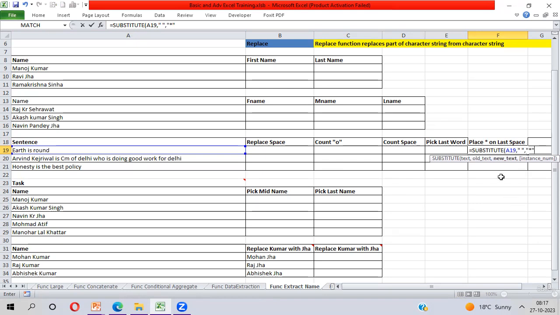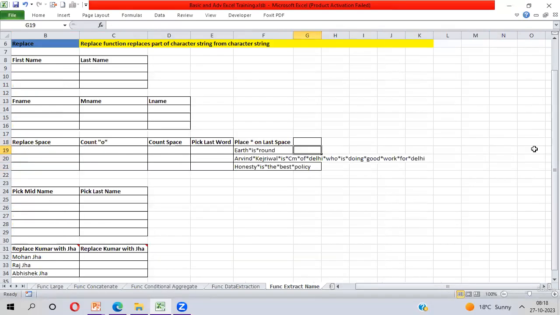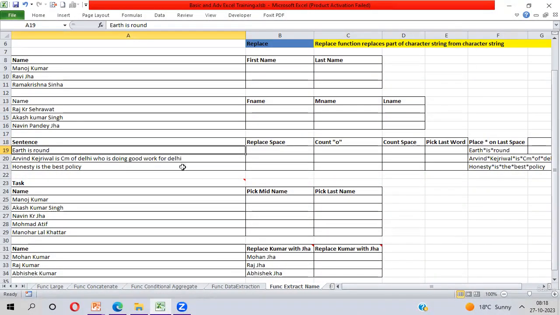If I take only 3 parameters in the substitute function, a star will be placed on all spaces. You can see here, a star is placed on all spaces, but I don't want to place a star on all the spaces. So how can we identify what my last space is?